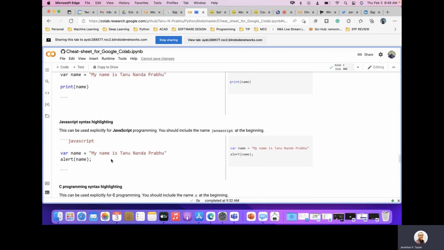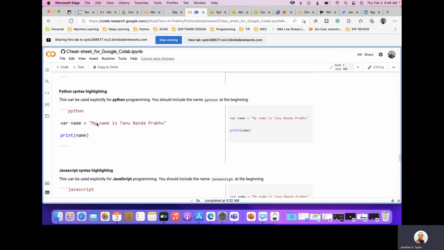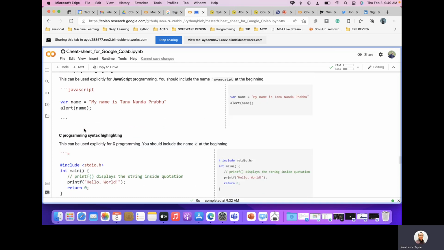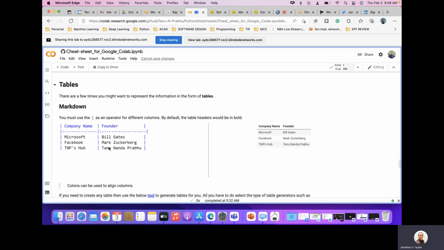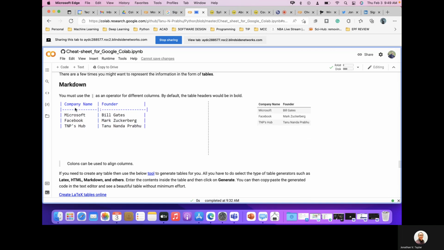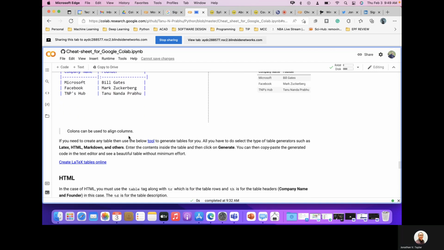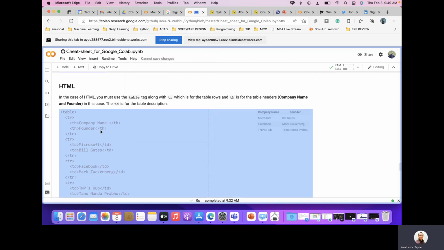And also we can use some types of highlighting. This is the Python style, this is the JavaScript style, and this is the C programming syntax highlighting. You can also create a table. This is the way we can create a table in a markdown language such as Google Colab. But we can also follow the way we can create using HTML codes.